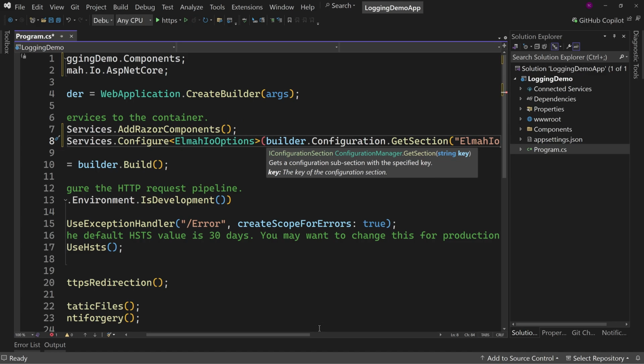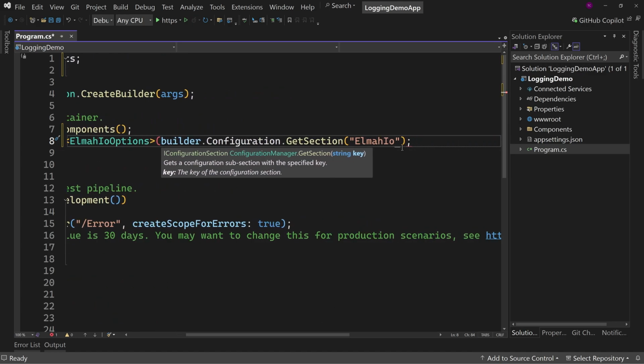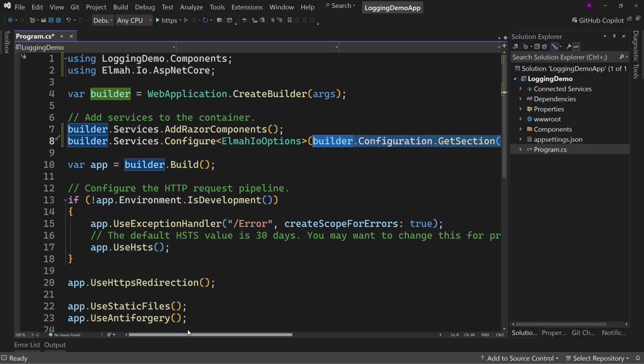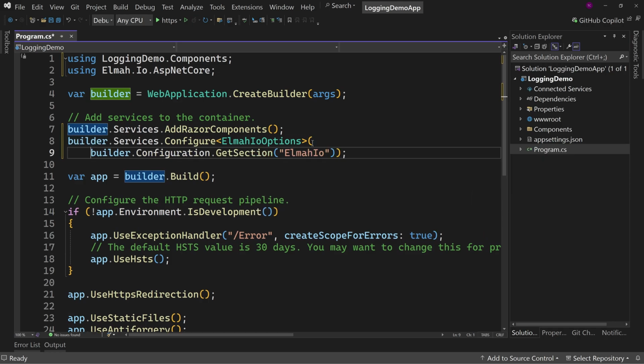Now, if you've watched my video, I believe it was last week, I covered what this is doing, but this right here is pulling from our configuration. So even though we're in the services setup, we can still pull from our configuration. Let's bring us on a separate line. We're pulling the entire section, Elma IO, which is our API key and our log ID.